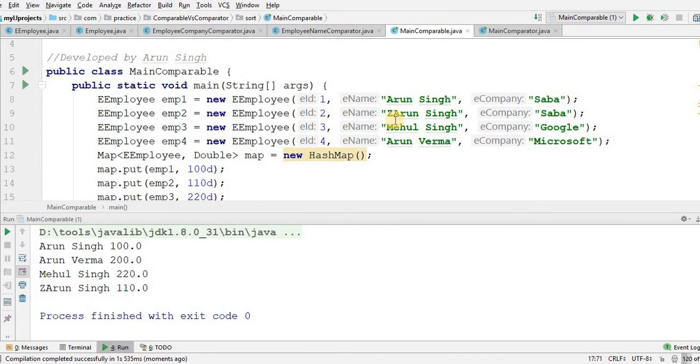Now I have set Arun Singh, Z Arun, Mehul, Arun Verma. So I am getting Z at the last, Mehul second, and 1 and 2 as Arun Verma. If I set this Arun here, that means both the employees have the same name but different employee IDs. Okay, let me go and run this for you.